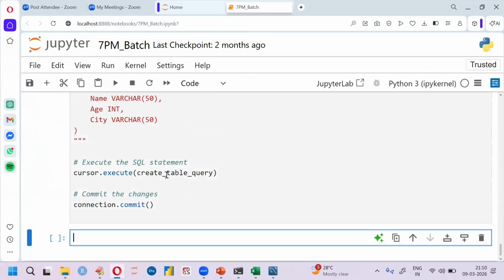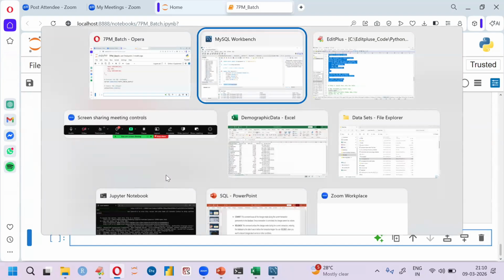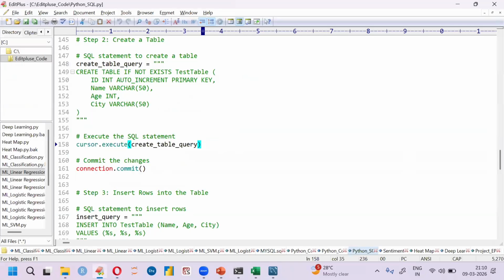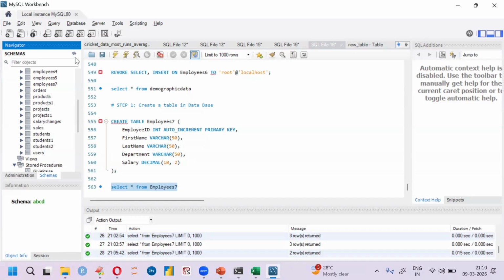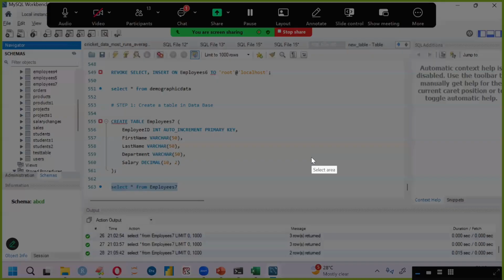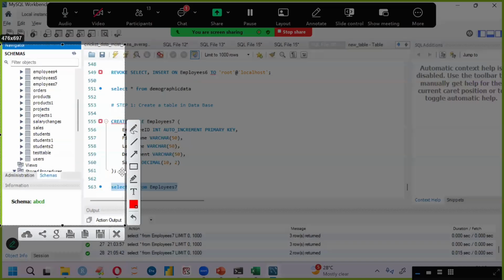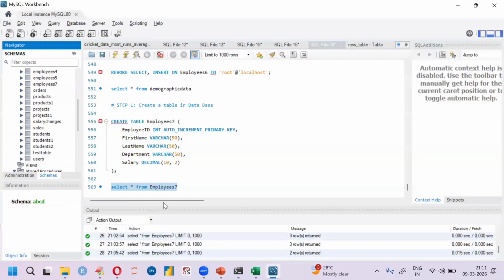I have run that one. Now come here. See, no test table yet. Refresh that one. See, now you have this test table. How did we create it? We created this table from the front end, that is, from Jupyter Notebook.